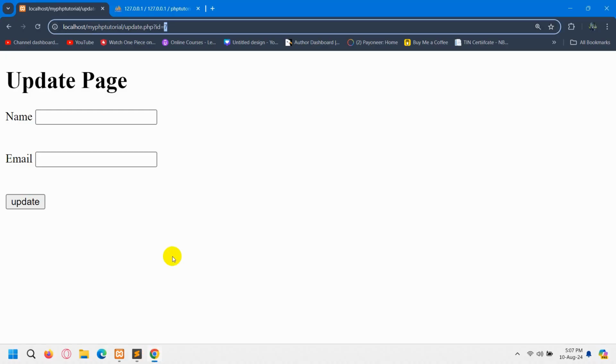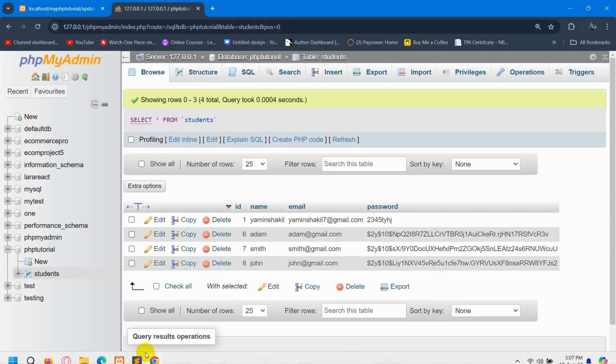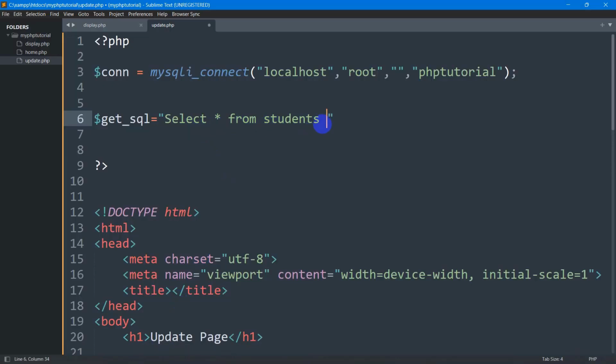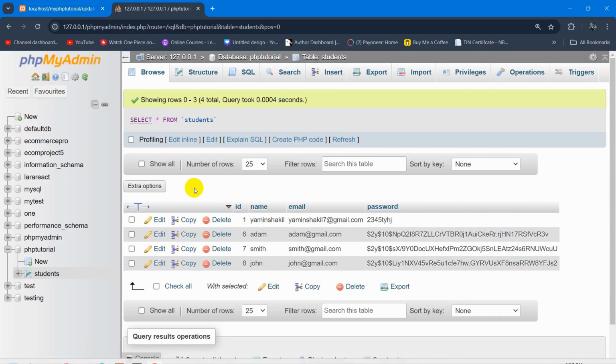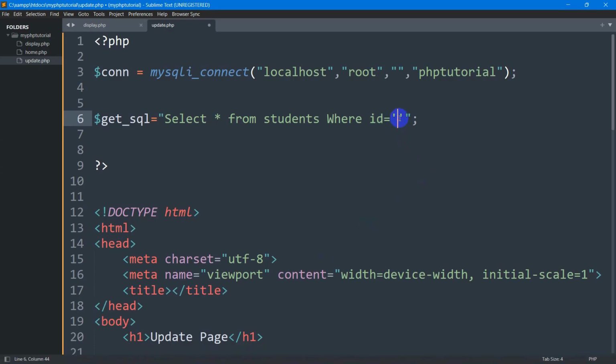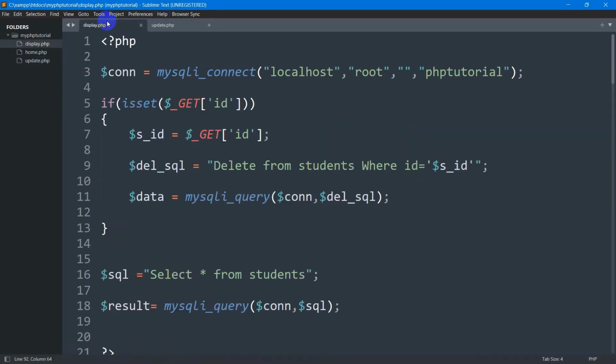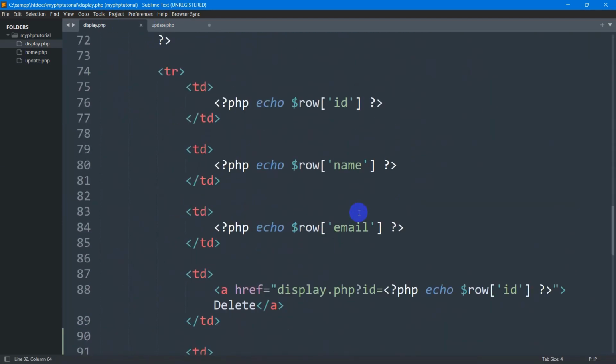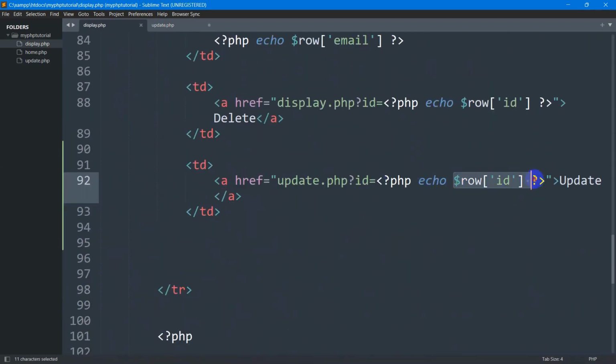So let me just show you. Here you can see our table name is students. So we say here select star from students, then we'll say here where ID equal to root, single quotations, and we need to end this with a semicolon. So here you can see this ID. This ID is basically this one. Here you can see ID, and here you can see we give single quotation. So here the ID we'll get is basically this one that we are sending from here whenever someone clicks on the update button.